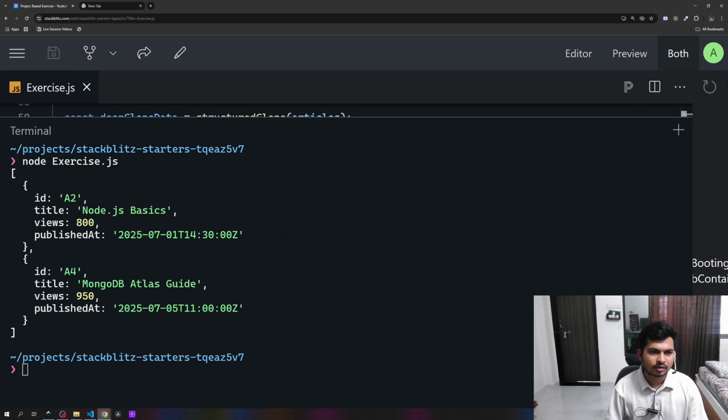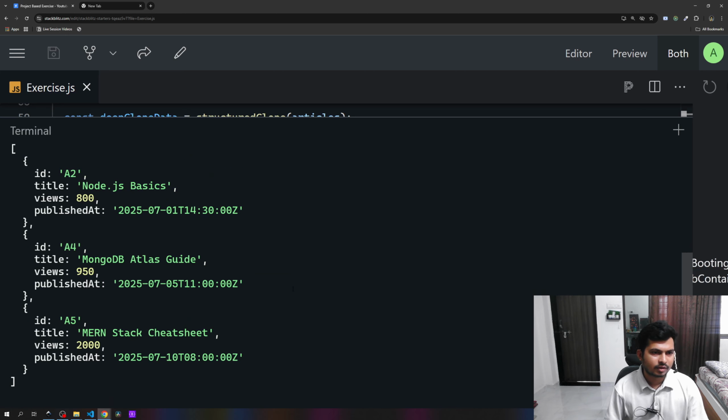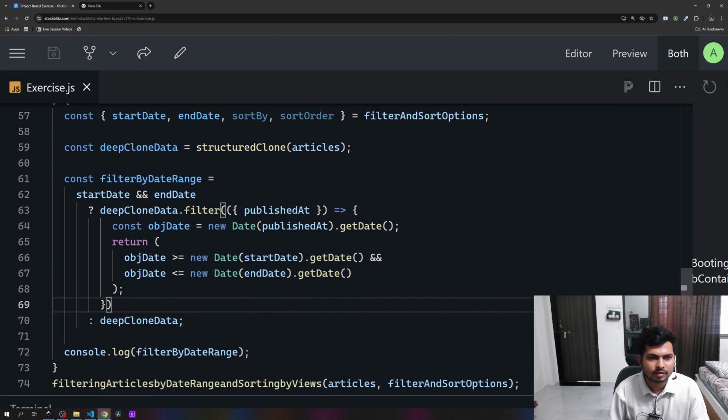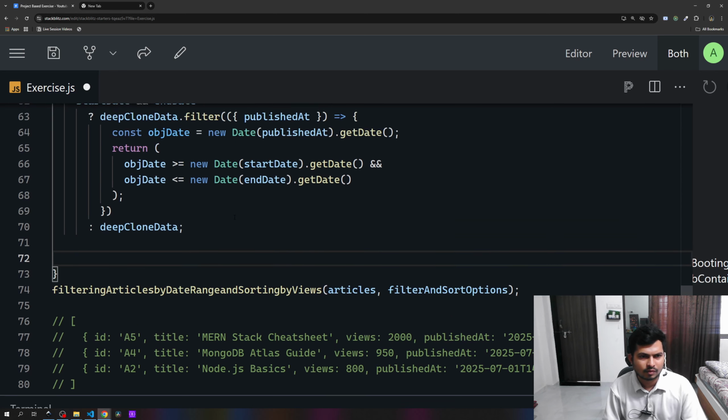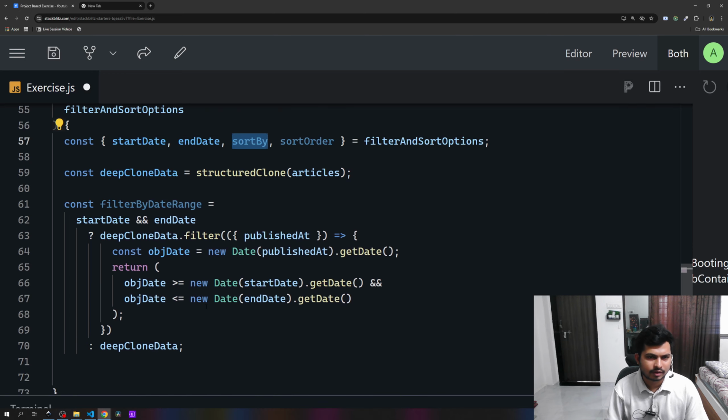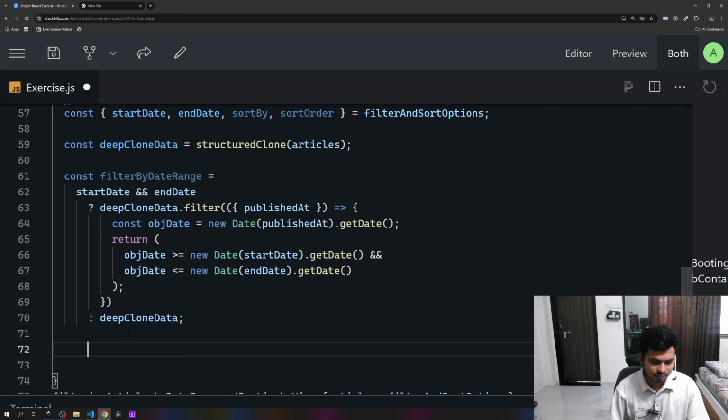Now let's see. So now it's working. Date is before T, and after T will be time. You can see 1, 5 and 10. So the filter is working fine. Now what we can do, we have to sort by. So let's do that. Const filterSortBy. The name is not very descriptive, so you can choose whatever variable name you want.